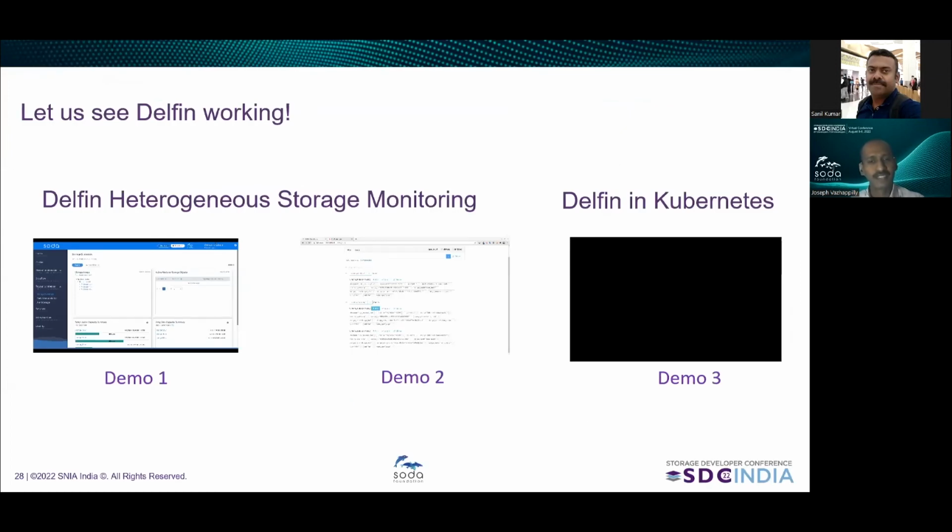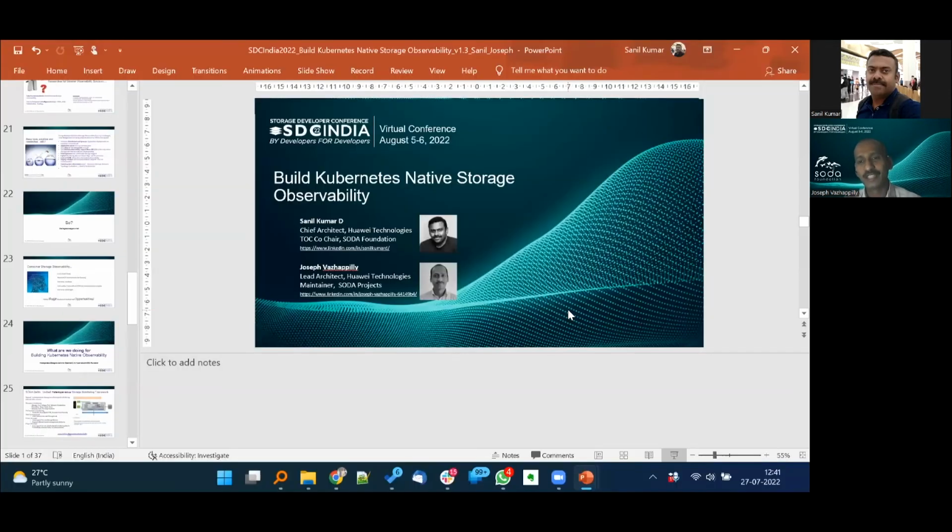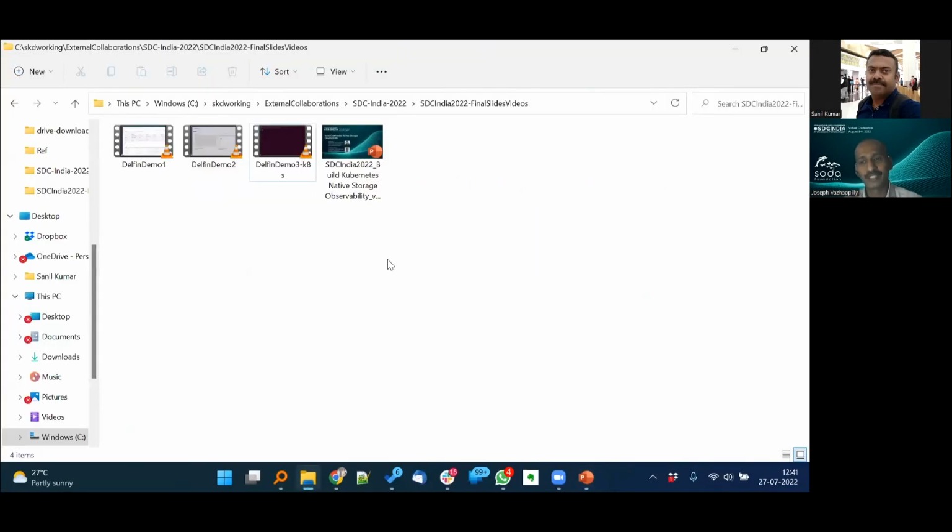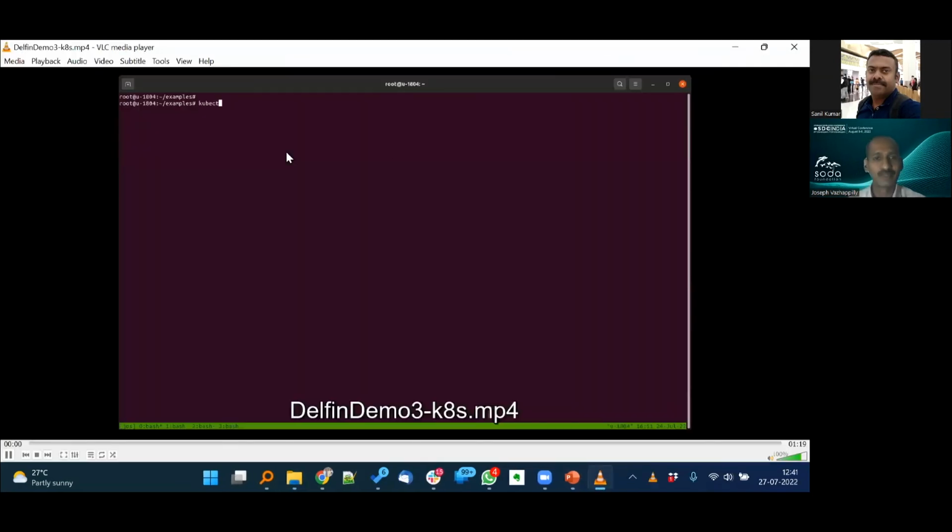Yes, that's the features demo of Delphin. Now we'll see one example deployment of Delphin in Kubernetes. We have a repository, and a link is provided in this presentation. So we have deployed Delphin in a kind Kubernetes environment. We can see that demo here.